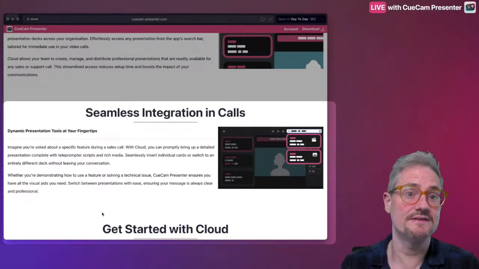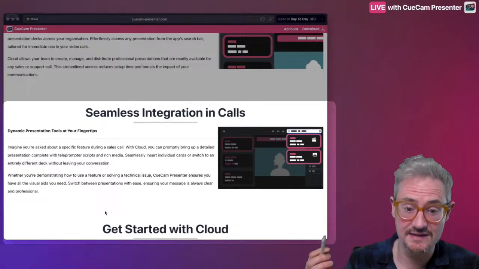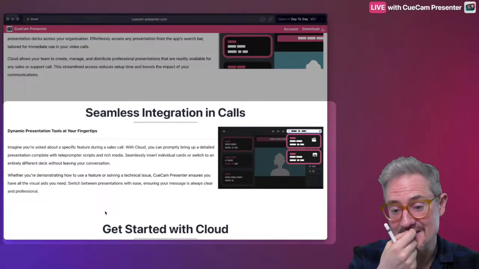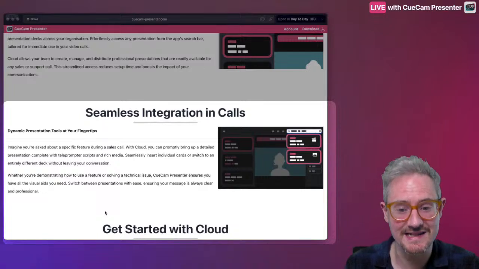Seamless integration in calls. So, dynamic presentation tools. Imagine you are asked about a specific feature during a sales call. With Cloud, you can promptly bring in a detailed presentation complete with a teleprompter, scripts, and rich media. Seamlessly insert individual cards or switch to an entirely different deck without leaving your conversation.